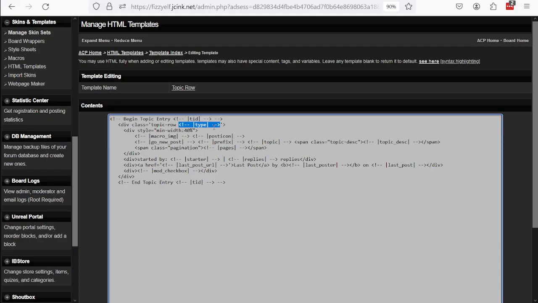Oh no, the type here does change. So this type will tell you whether it's an announcement or a pinned topic or whatever. The one on the post row doesn't change. Like it is always post normal. Weird, but there you go. Play around with some of these variables, find out what they do.